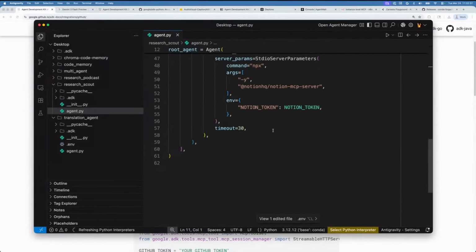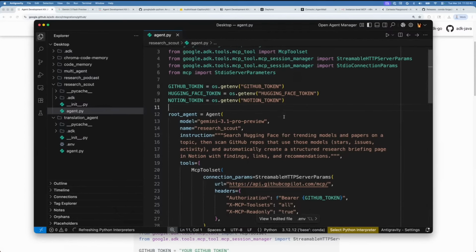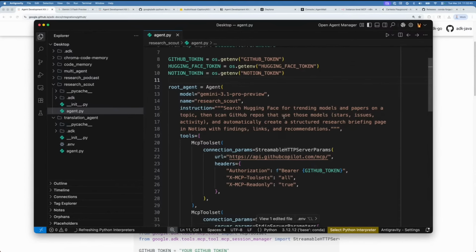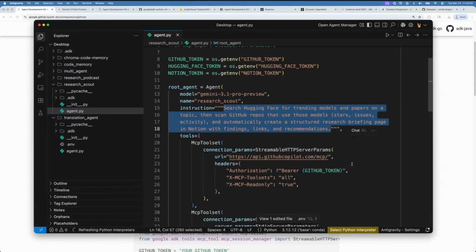It's pretty amazing. This is like 60 lines of code. And when you see what it can do, it's really impressive how few lines of code this is. So I won't read through line by line, but I will highlight two things, the prompt and the tools. Here we're giving our research scout, which is just a single agent design, Gemini 3.1 Pro preview, and you can see where you can flip the model right here. And we're saying, hey, let's let this agent search Hugging Face for trending models and papers, scan GitHub repos that actually use those models, and then create a research briefing page in Notion that has findings, links, and recommendations.